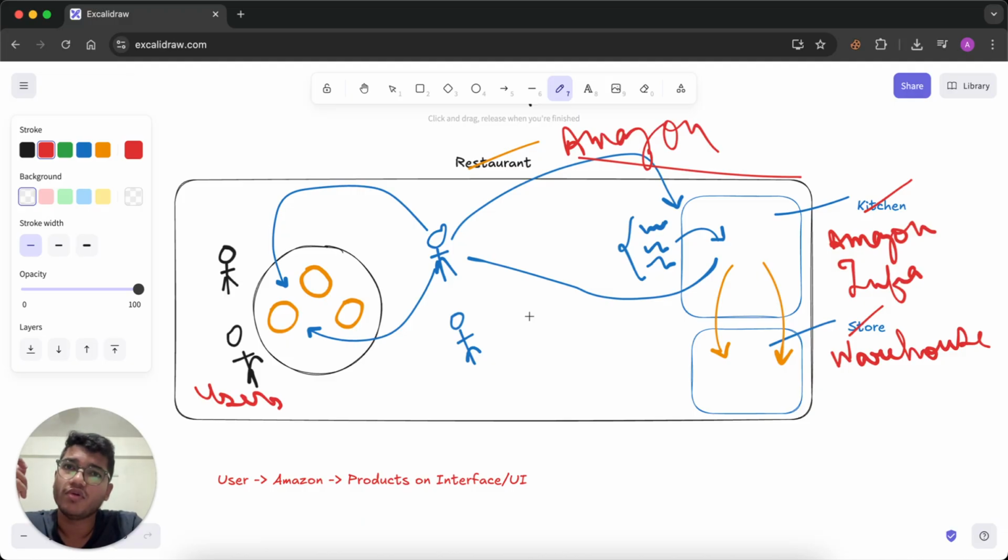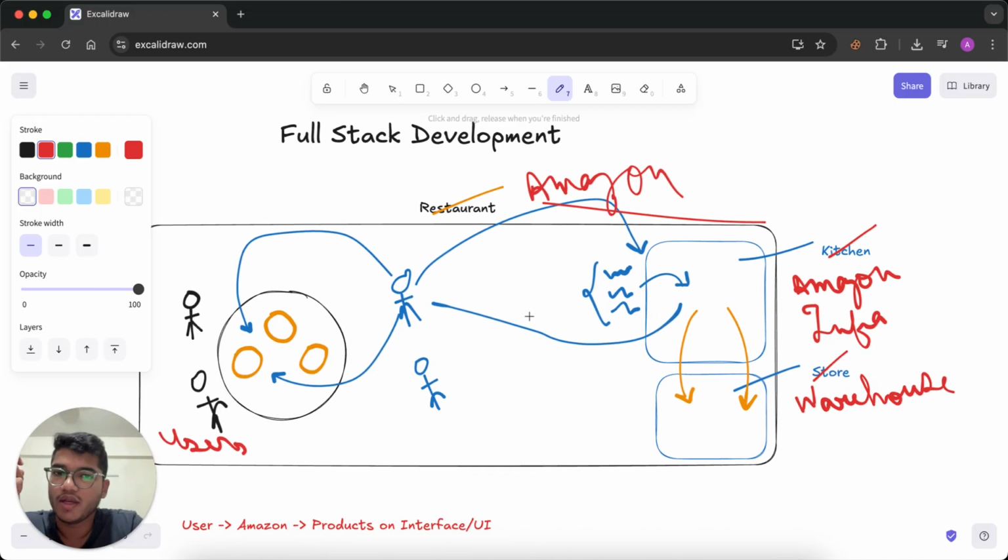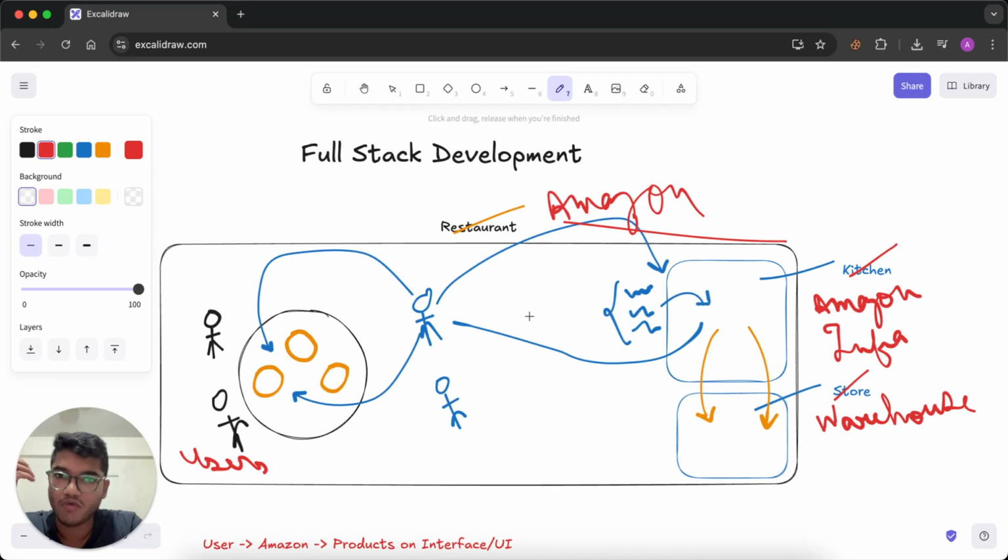But if you think of it from a technical perspective, what is actually happening here? We have three main components working under the hood. That is UI. UI plays a very important role here, because you, as a guest or a user, can only look at the products via the UI or the interface. So one main component is UI, which is also known as the front end of the system, or of Amazon.